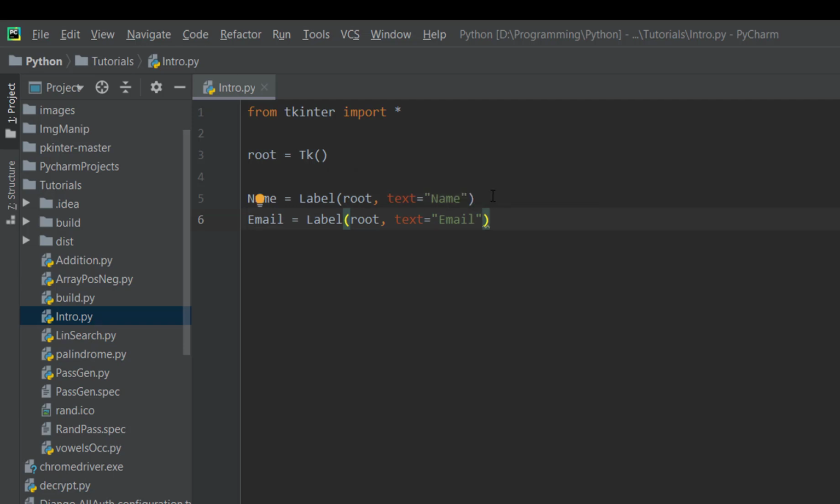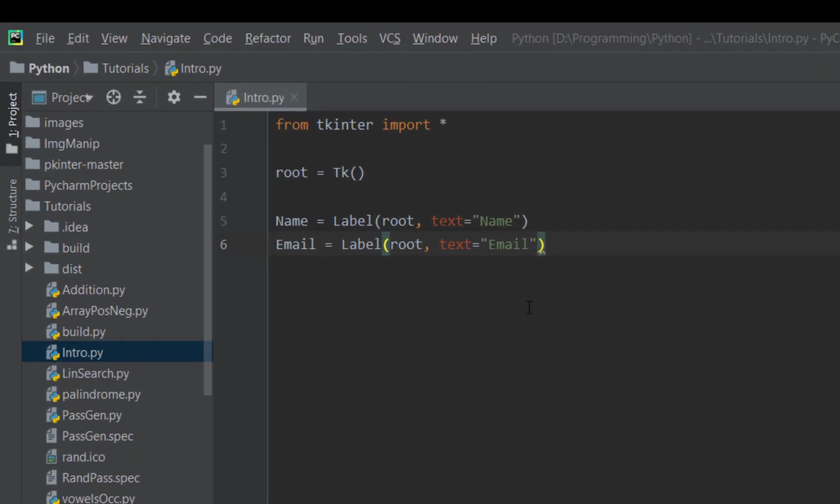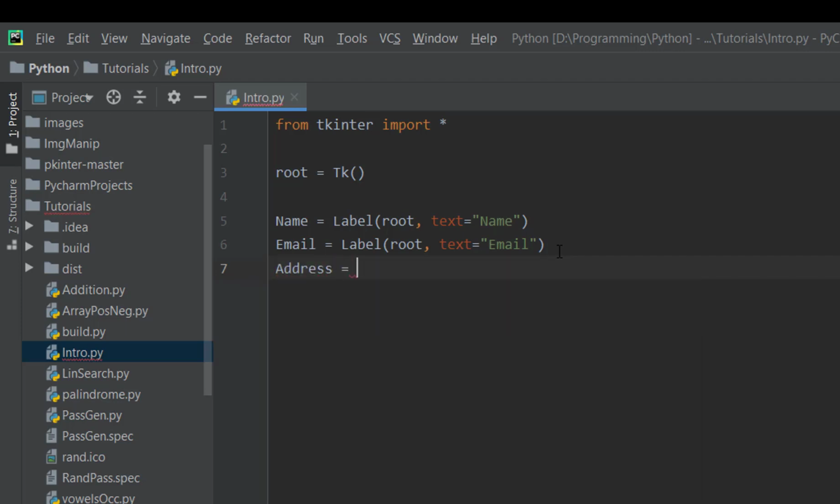We could also add, what can we add? This is disturbing. I'm just gonna shut it down this way. All right. Now we're gonna have, let's just add this address. So it's gonna be Label, also placed in root. The text is gonna be address. All right.